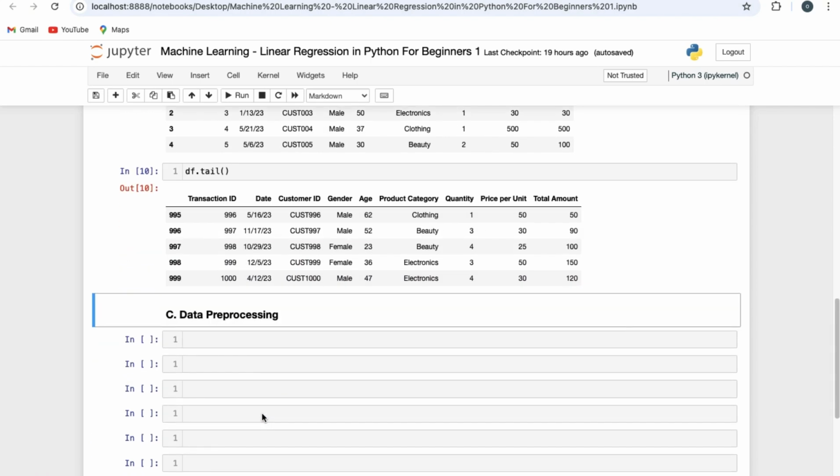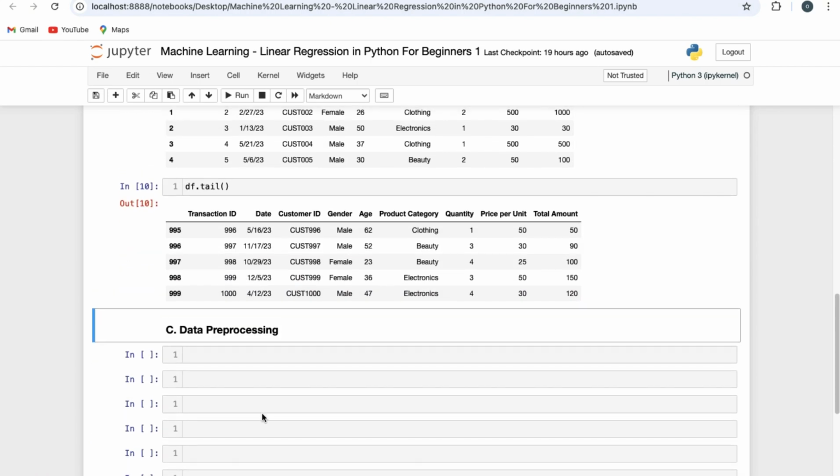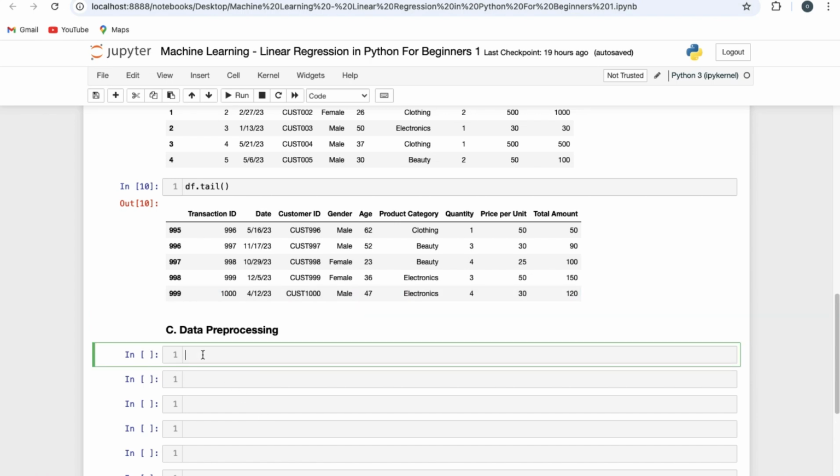You can see. So let's go to C, data processing. Let's call up the columns that we have in our dataset. Let's first do that.